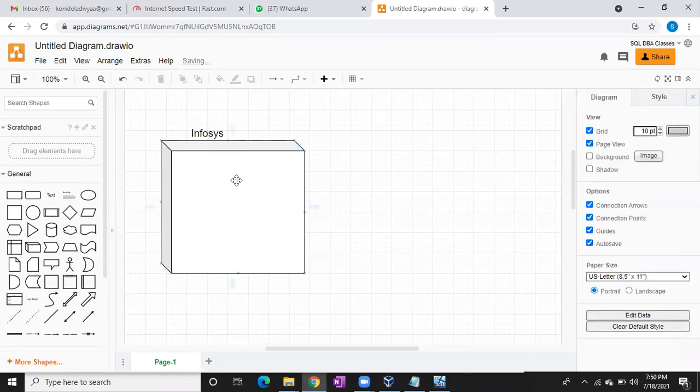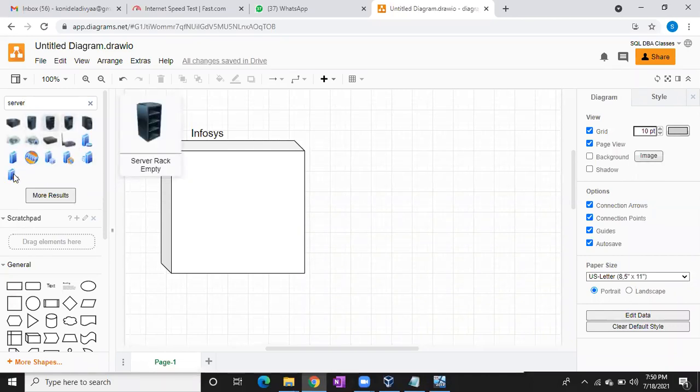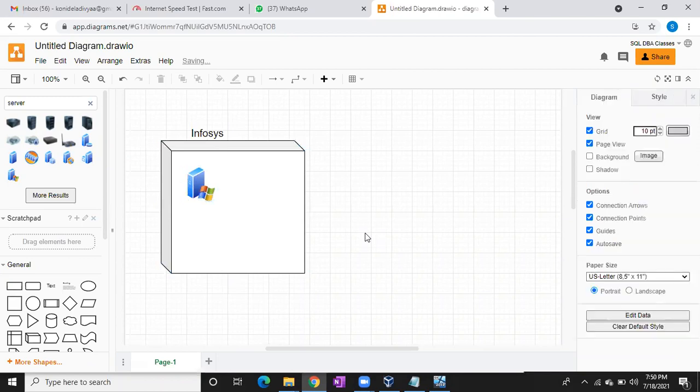Right. This is the company organization. Once you go to the company, you will have servers, right? Windows server, or else let me type server. We'll go with this server. Okay. So this is the Windows server. In the Infosys company, we have Windows server. Okay, fine, clear.